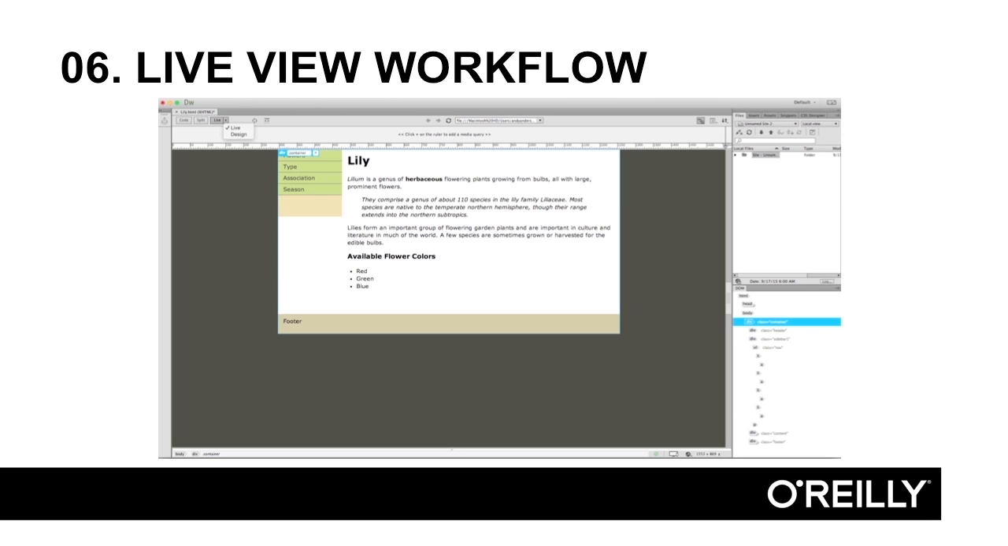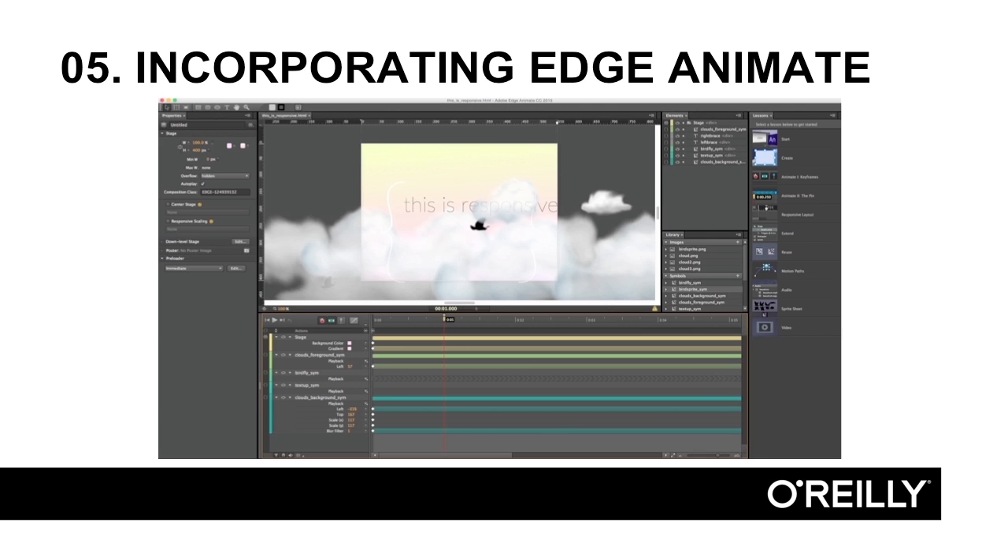My number 6 is Live View Workflow. When you're working in Live View, Dreamweaver almost turns into a browser and allows you to try things out directly inside of Dreamweaver. My number 6, Live View. Number 5, incorporating Edge Animate. Now, Edge Animate is another program, but if you're a member of the cloud, you've got it. And you can do some really good responsive interactive designs in Edge Animate and then bring them into Dreamweaver. My number 5 is incorporating Edge Animate.